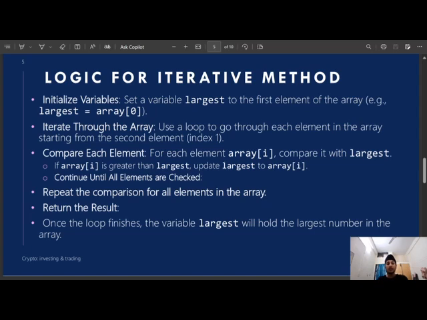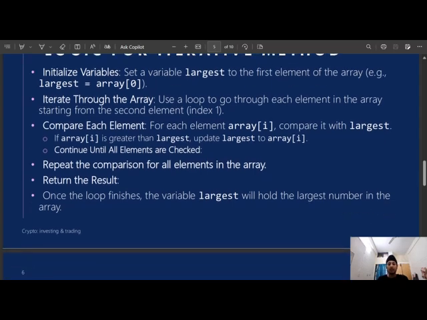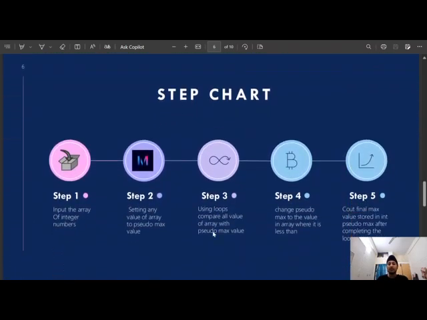Continue until all elements are checked. Repeat this comparison for all the elements in the array. Return the result. Once the loop finishes, the variable largest will hold the largest number in the array. This is slide 6 of my presentation. This slide illustrates the steps in a simple flow chart.